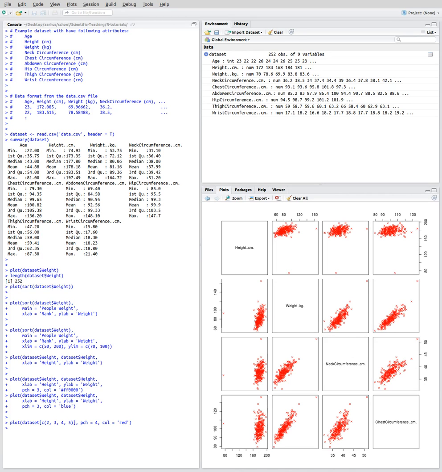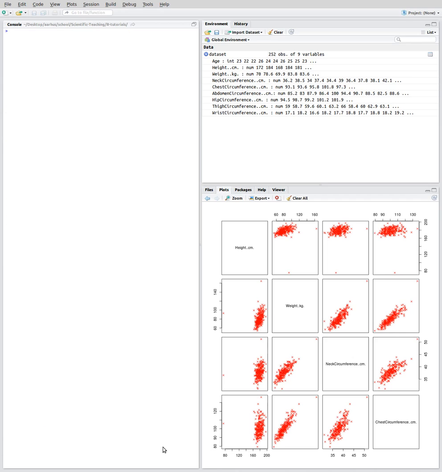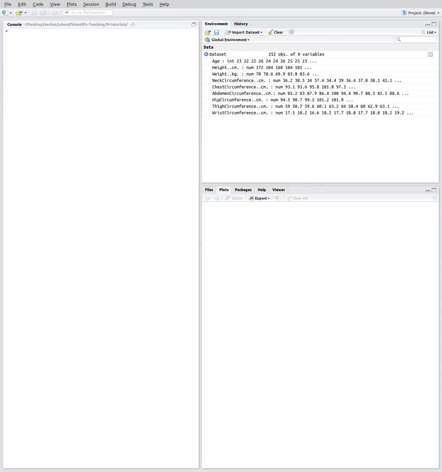Now we are going to move on to the next type of plots, histograms. Before I do that, let me use Control L to clear the console here, and we'll keep this data set because we'll be using the same data set for all of the examples being discussed later on. Let me clear this plot window as well.